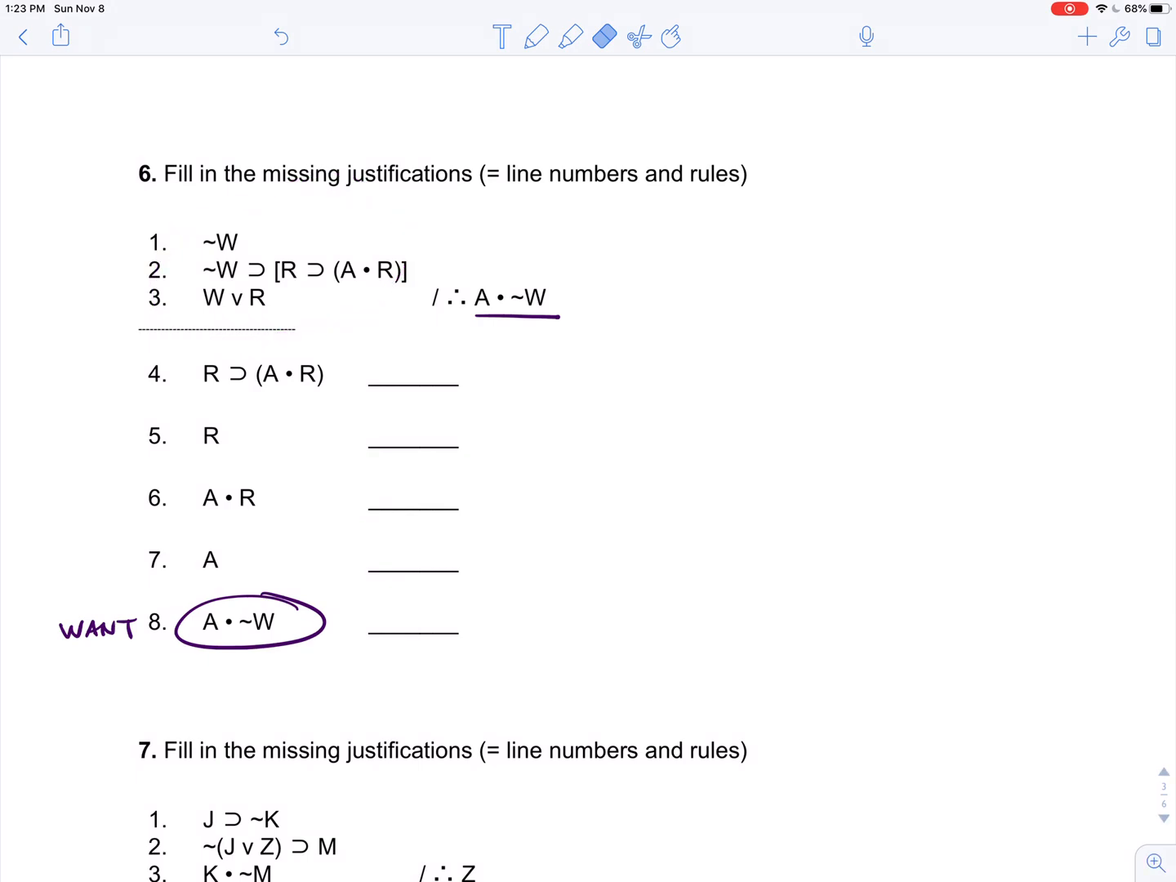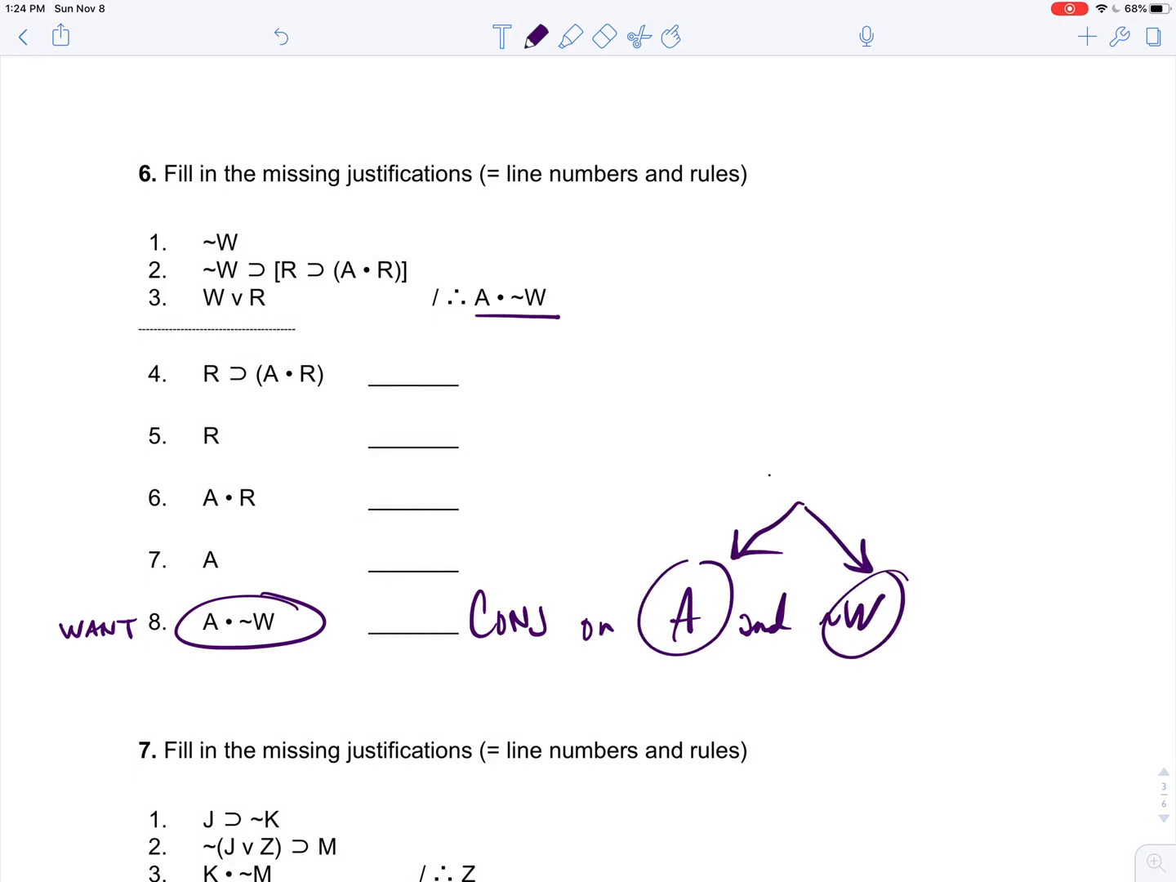So how do you get a conjunction? Other than if it's like the consequent of a conditional, you could get it by modus ponens, hypothetically. But what's another way to get a conjunction? It's to make one using the conjunction rule. So I'm thinking I'm going to have to use conjunction on A and not W, which means I want these. So how could I get A and not W?